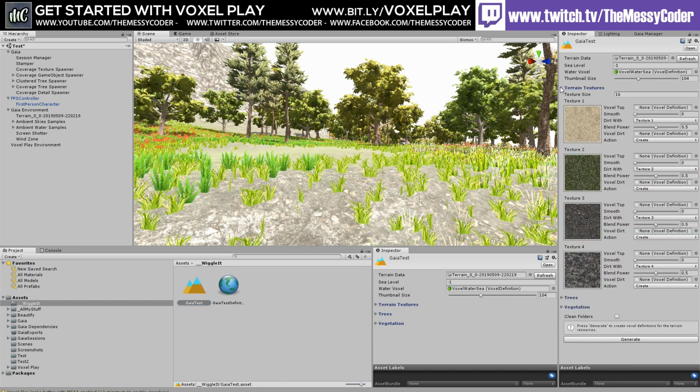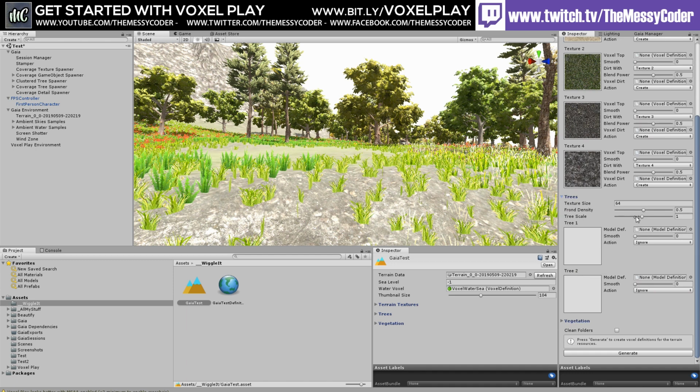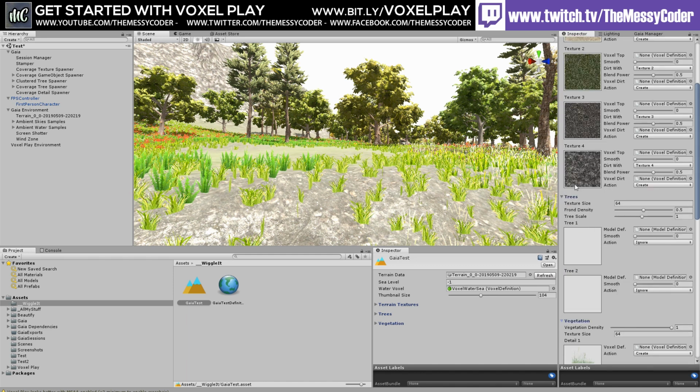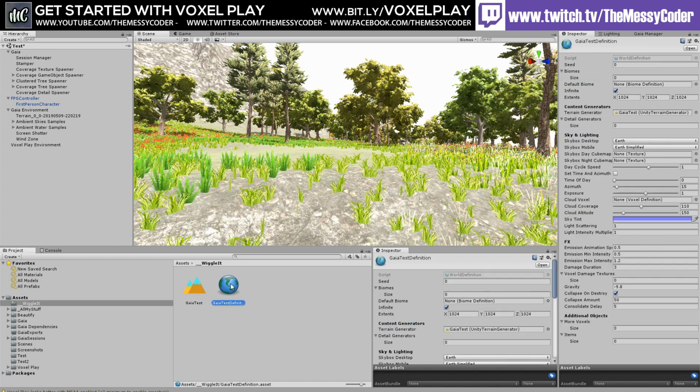Okay, open up the terrain textures, and automatically it's picked up everything from my terrain. Open up the trees, and look at here, vegetation. These are set to ignore at the moment, which is naughty. I'm going to pop back over to my Gaia test definition, and automatically it's found it and shoved it in. So that's exciting, isn't it? How did it do that? Well, isn't that clever?